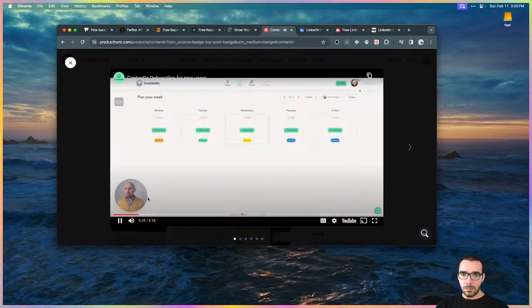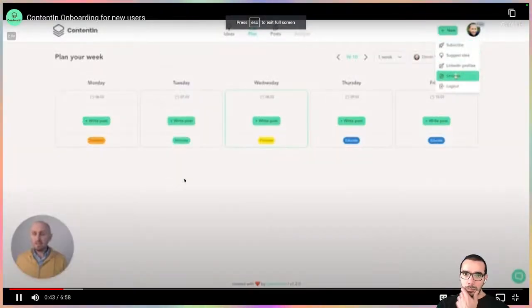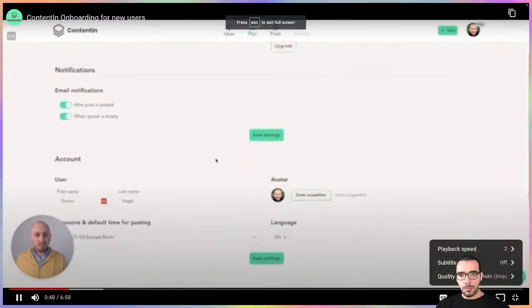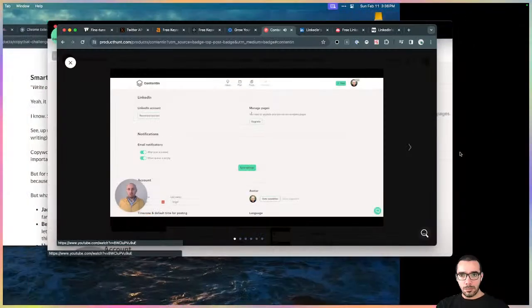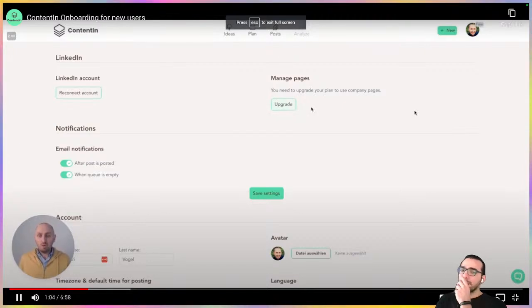We need to populate it now with your pillar topics. How to do this is you go on your face and click first on settings. Here you can set up your language and also some notifications. If you're on a pro plan, you can also manage LinkedIn company pages, and you can do so by clicking here. You can upgrade if you don't have the pro plan yet.